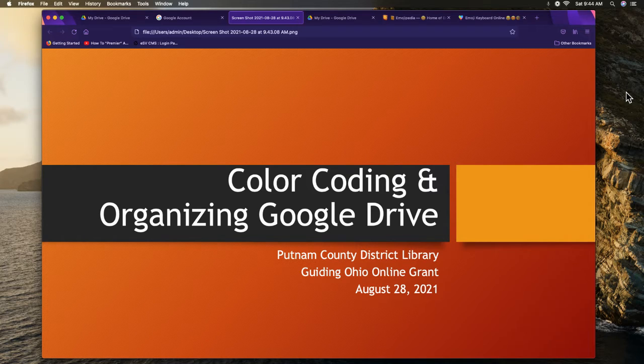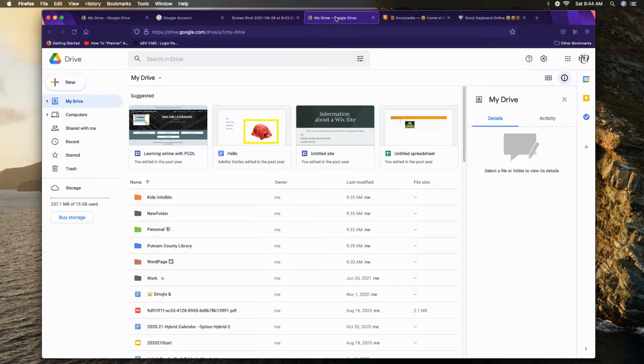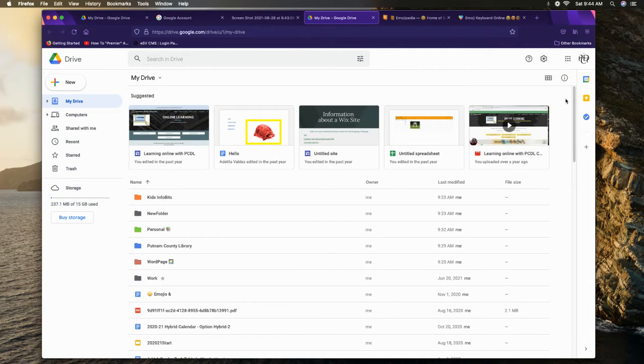This is Shelley. This week we're going to look at how we can color code and organize our Google Drive account. What I have on this screen is my actual Google Drive account that we use with the library, and in front of me is the account with my folders and some files created.